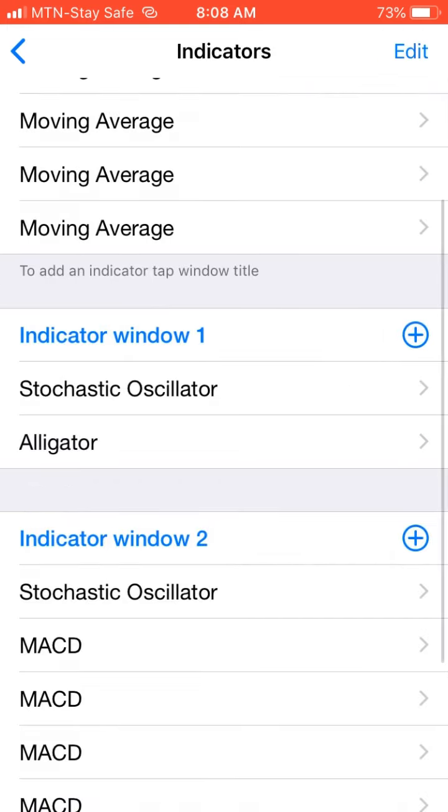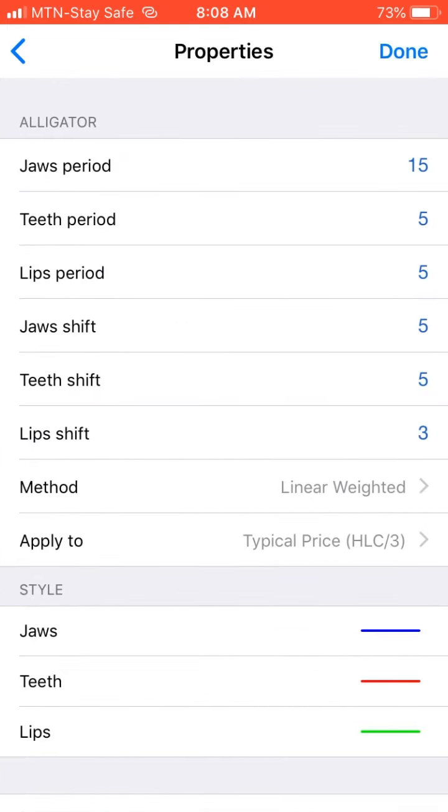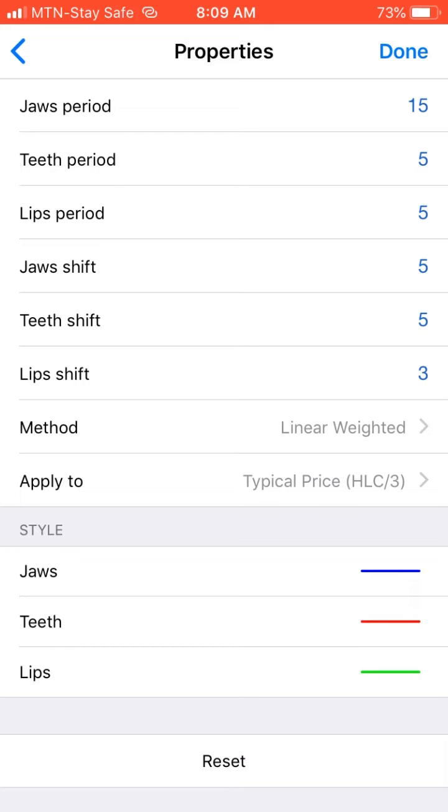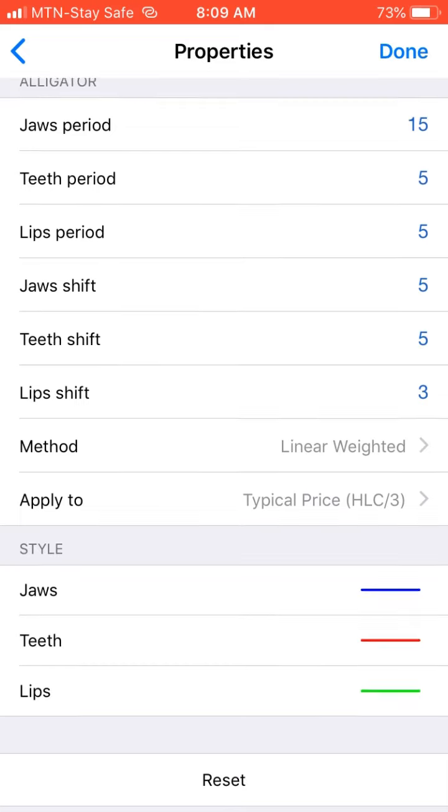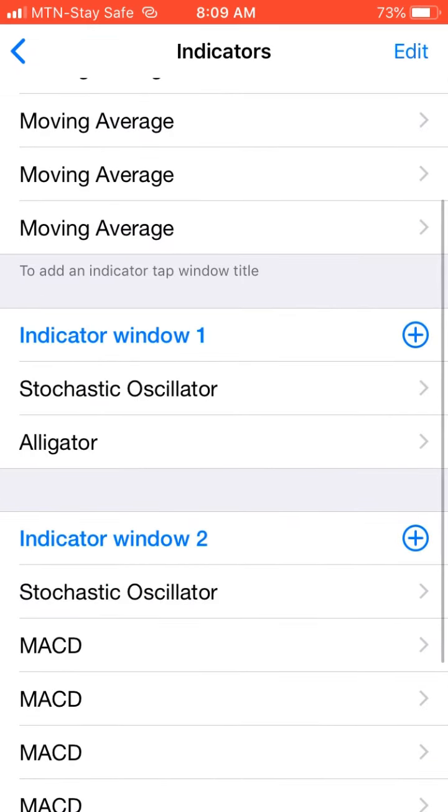You go back. The alligator, the jaws period 15, teeth period 5, lips period 5, the jaw and teeth shift 5 each. The lips shift is 3. Method linear weighted, applied to typical price HL. Okay, so the jaws color is blue, the teeth red, the lips green. So when you're done, you click on done, go back, you add the second indicator window.